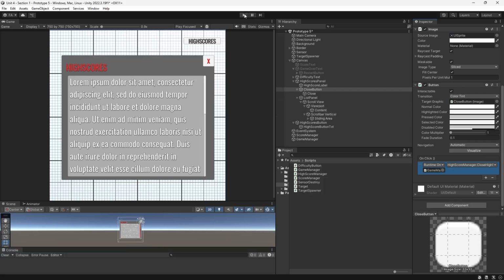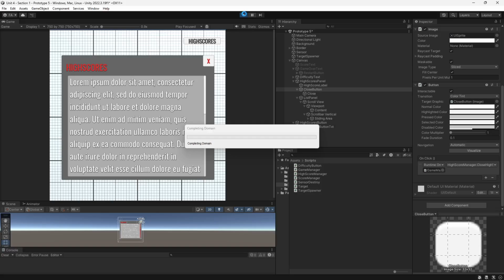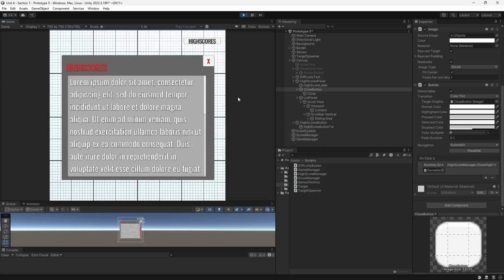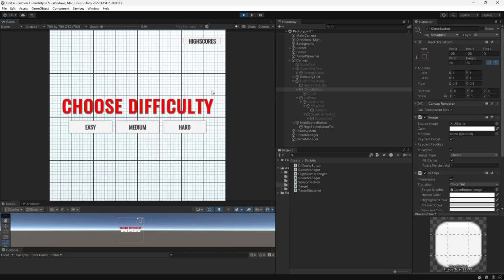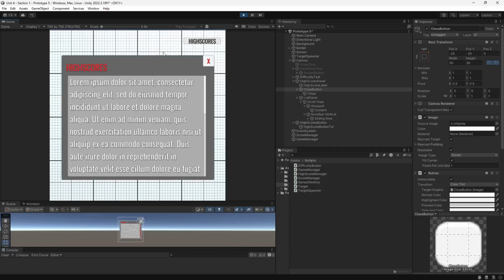Okay, so if we click on play, currently it's shown, right? If we click on high scores, it's already shown, so it doesn't close it. You can also make it so that when you click it again, it closes. But for now, whenever you click it, it just shows the panel. So if I click on X here, there it is disabled. You see its hierarchy is also grayed out because it's disabled. When I click on high scores again, there, you have it again.